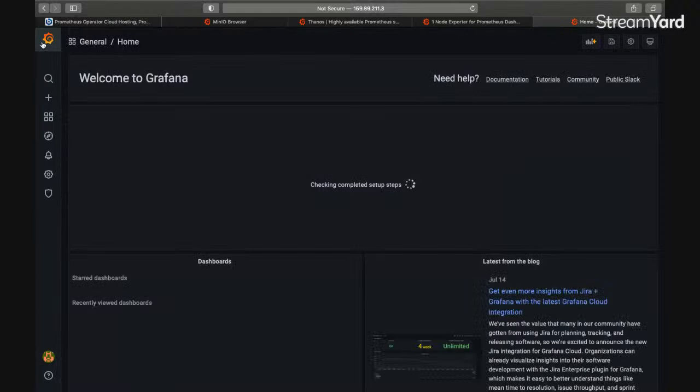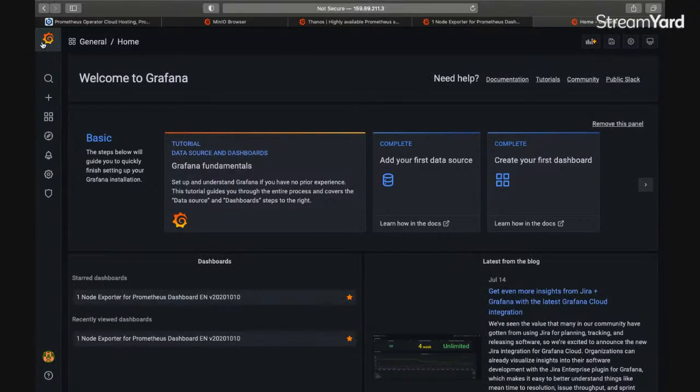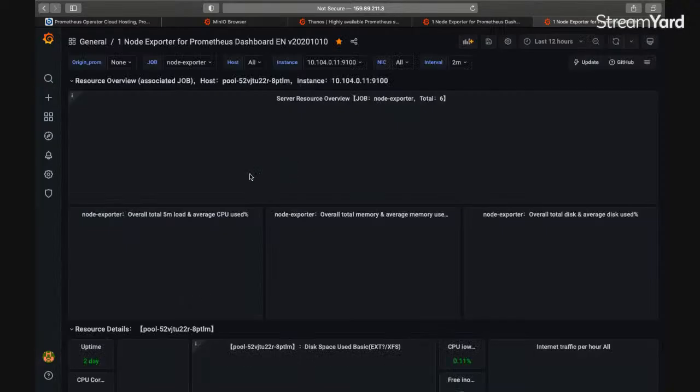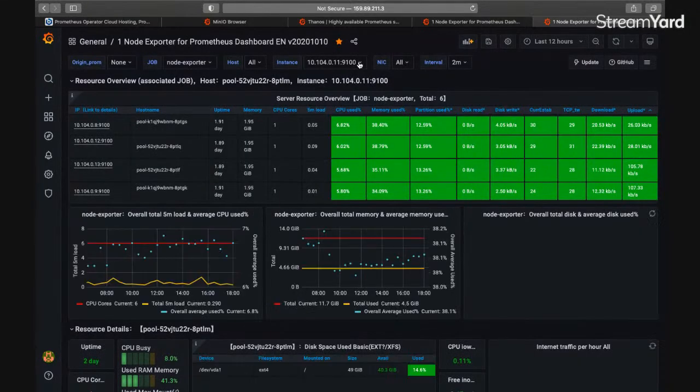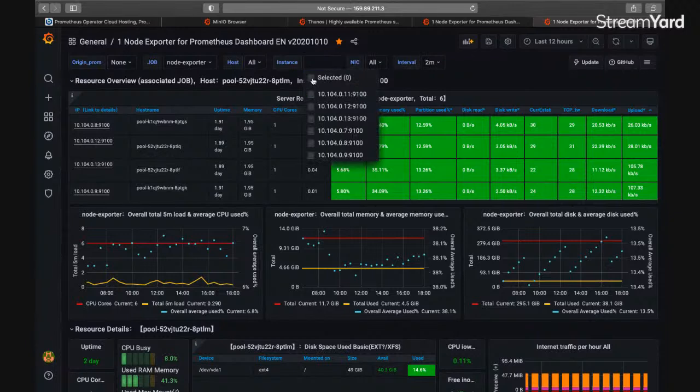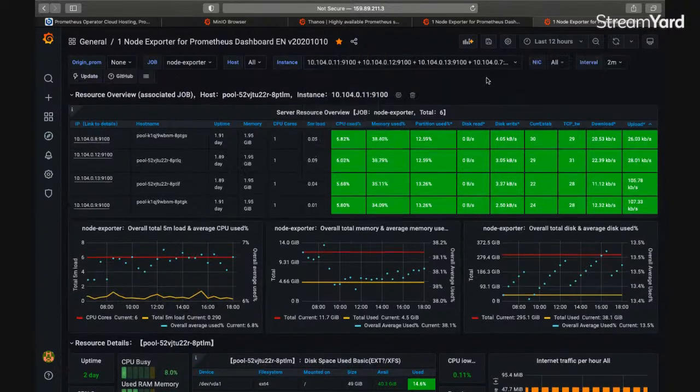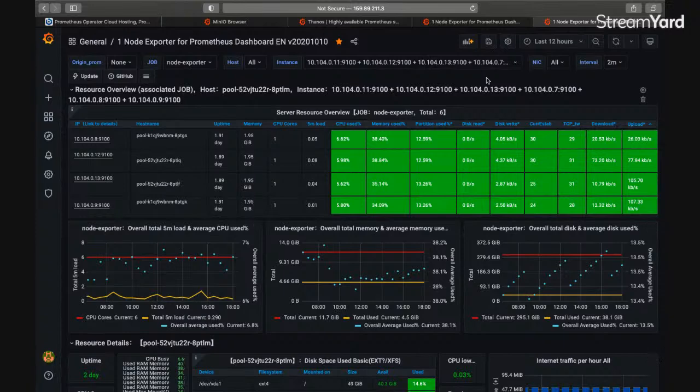To test this, I have already imported the Prometheus node exporter chart, because each data producer cluster is already running node exporter. So here's my node exporter chart. I have two data producer clusters with three nodes each, so there are six nodes in total. I can simply monitor all six nodes here.